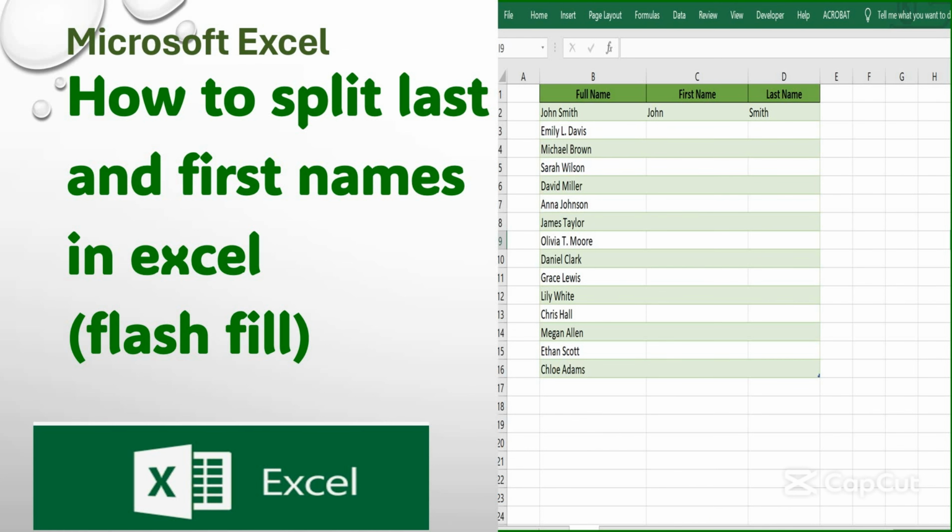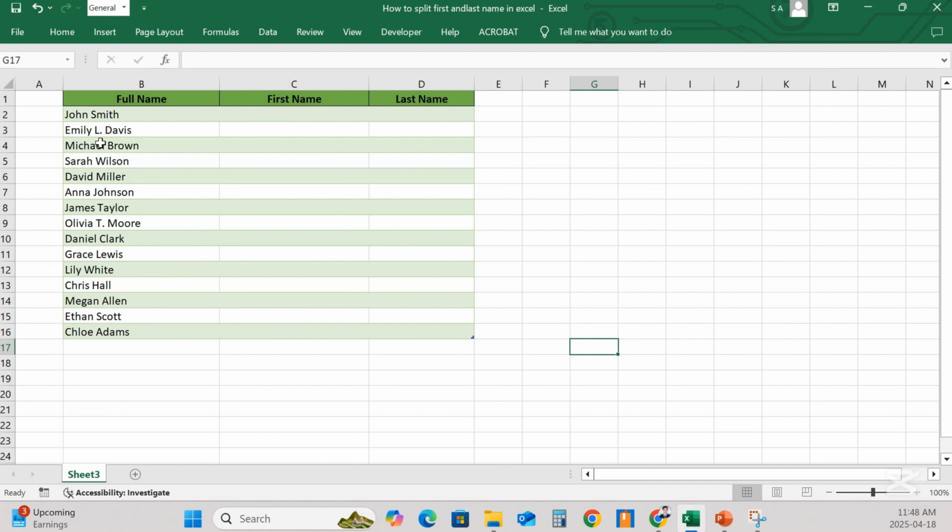How to split last name and first names in Excel using Flash Fill. Here column B contains the list of full names. Now I want to split the full name into first name and last name in two different columns.